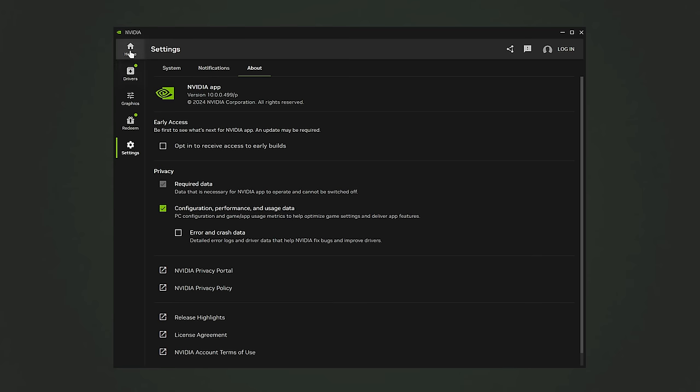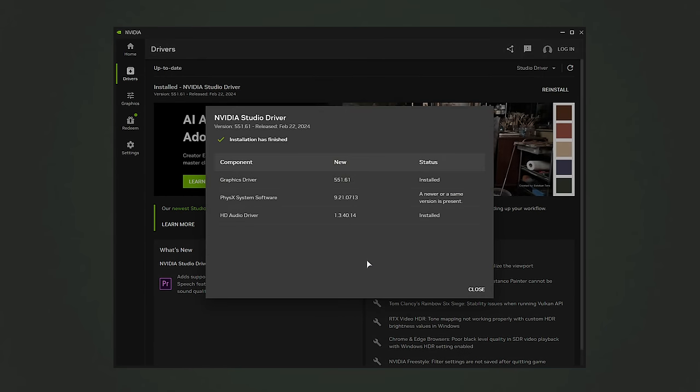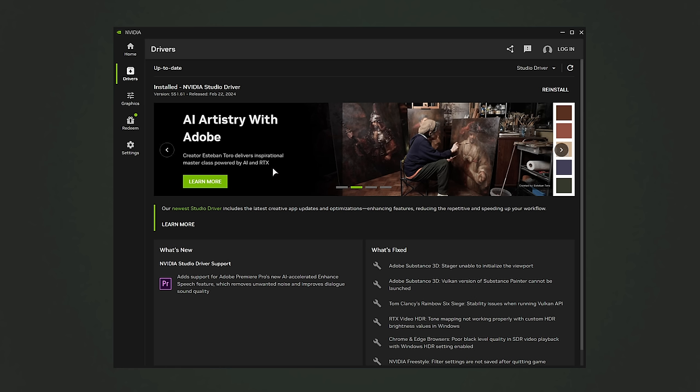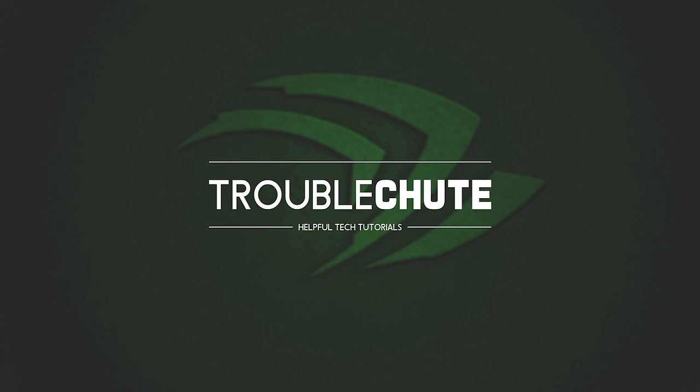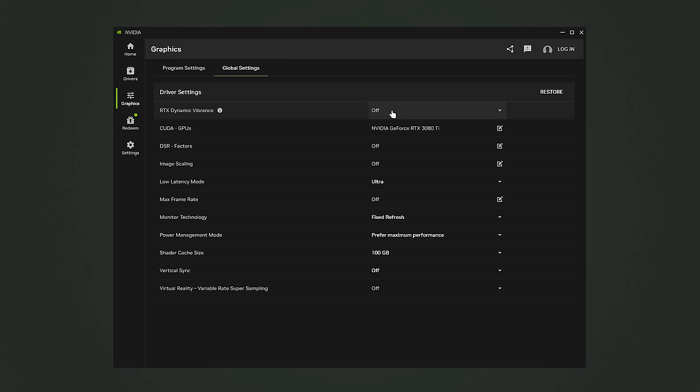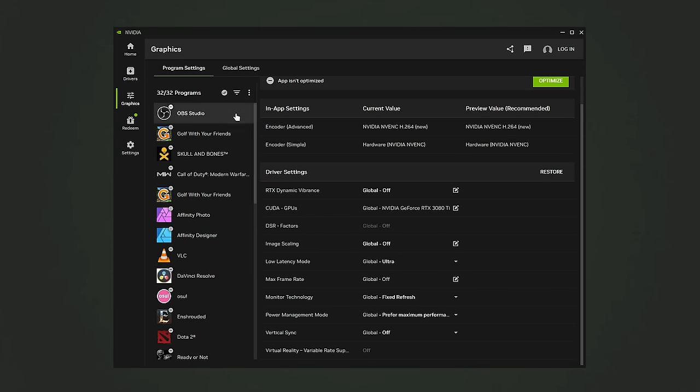So let's go ahead and see what's new. Obviously first, I'll need to update my graphics driver. And there we go, the drivers are up to date. I'll close this, and on the graphics tab, global settings, I think I need to restart this first. I can turn on RTX Dynamic Vibrance for all games, and I forget what the other one is, but it's not here. I think I need an HDR display for that, which I do have, but of course I won't be able to show you properly on YouTube, as this video is not HDR.